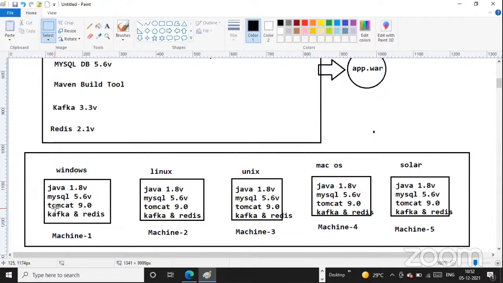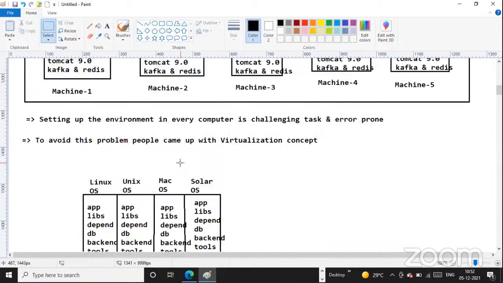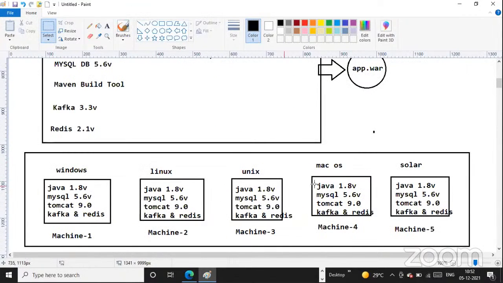Are you able to follow this? Why are we using Docker now? Generally, in order to run the application, infrastructure setup should be done on the computer. That is very difficult, very challenging. It is a time-taking process. It is error prone because version conflicts may come.